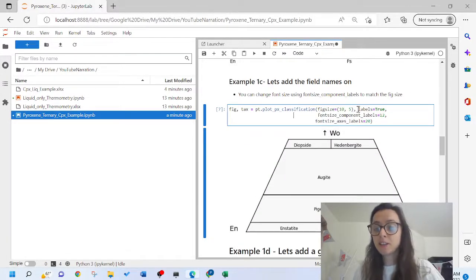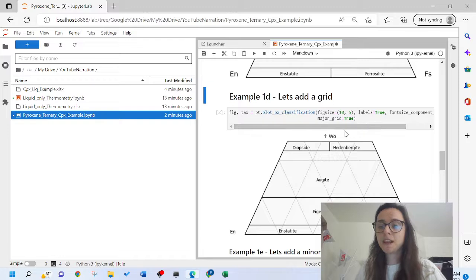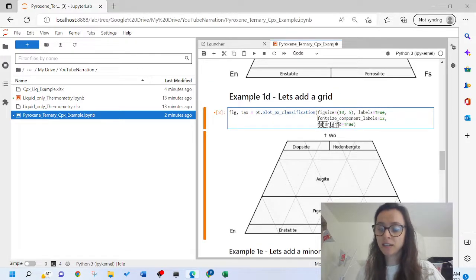That's fine. You just have to say labels is true, and then you can specify a font size for the labels. Here this is font size 12. You can also change the font size of these axes labels, so enstatite, ferrosilite, and wollastonite. So we can run that. You can say, well, Penny, I want a grid on my data. Again, also fine. You can see this says major grid equals true.